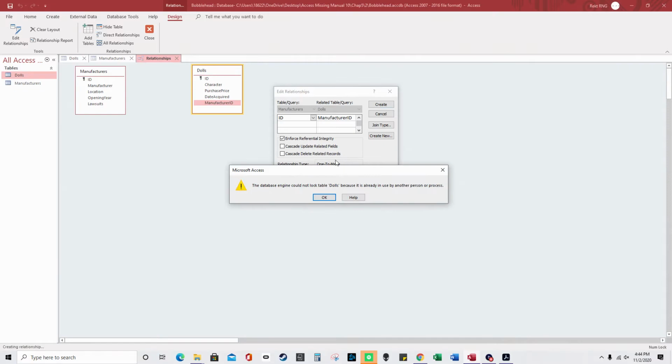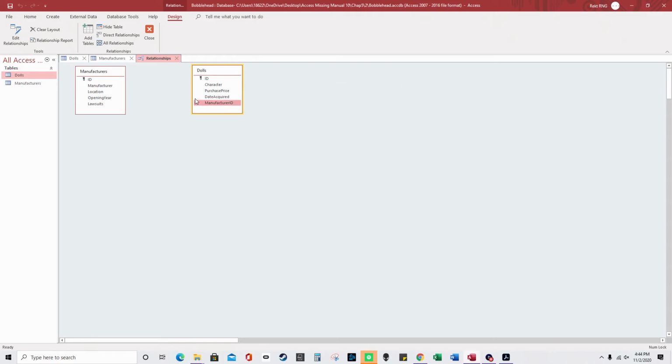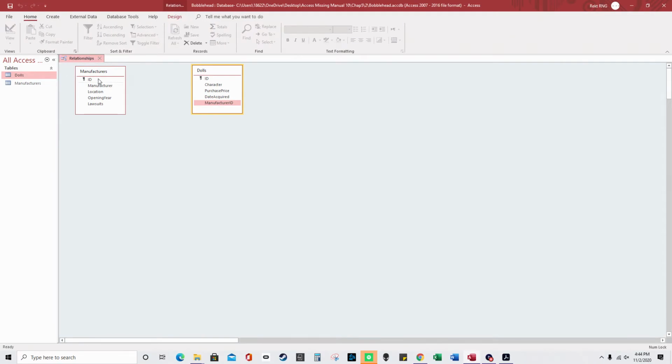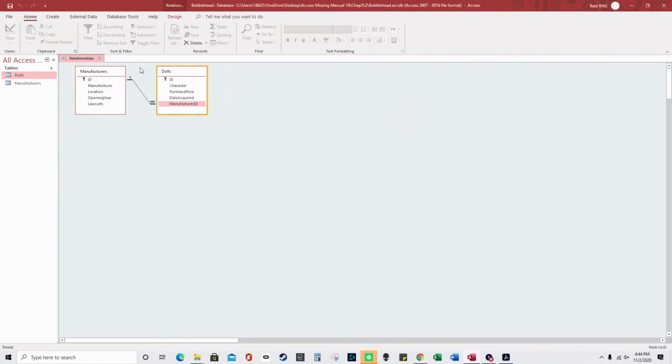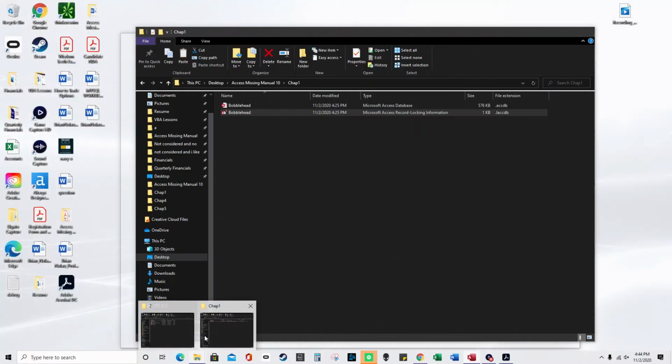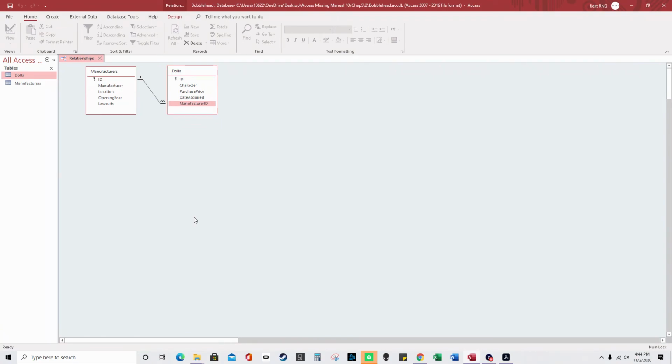So I'm just going to click create. I'm going to close out the tables before I make the relationship. So ID, manufacturer ID, enforce, create. You can't make relationships while the tables are open, but now you can. So this is a one-to-many. Here's the one, here's the infinity sign. Infinity sign means many. Should I show you the other relationships?